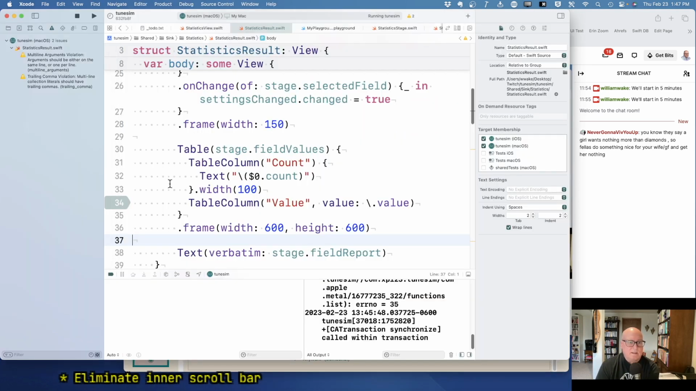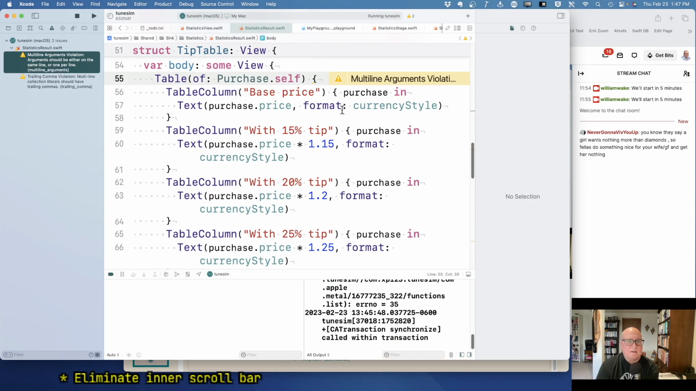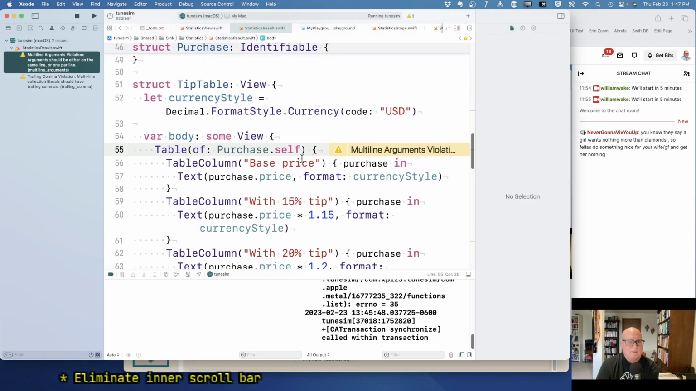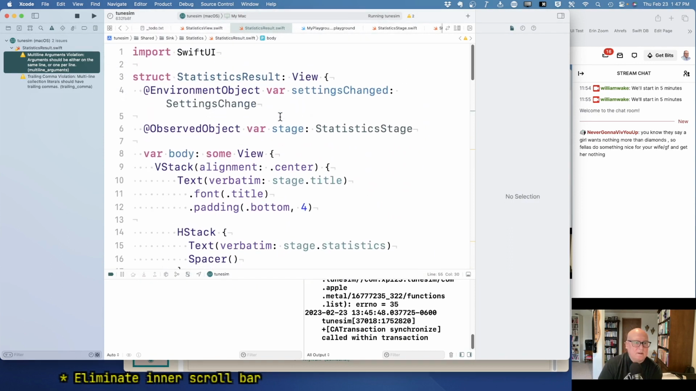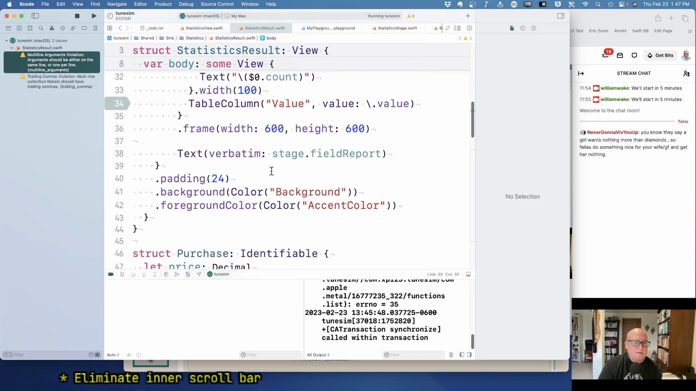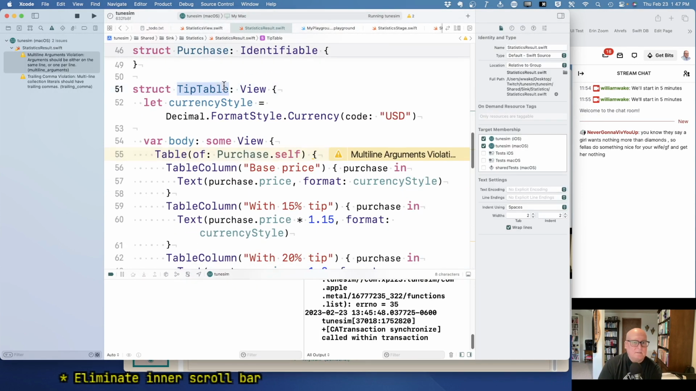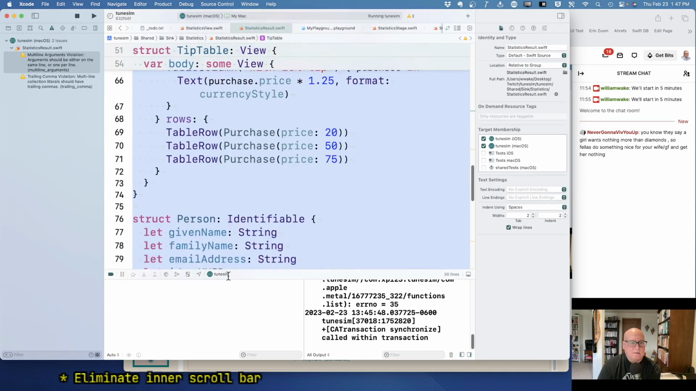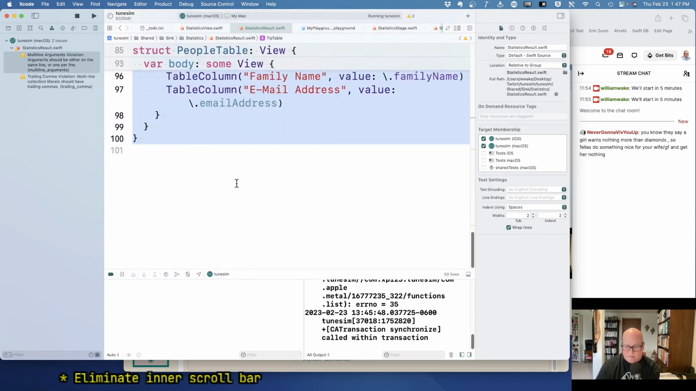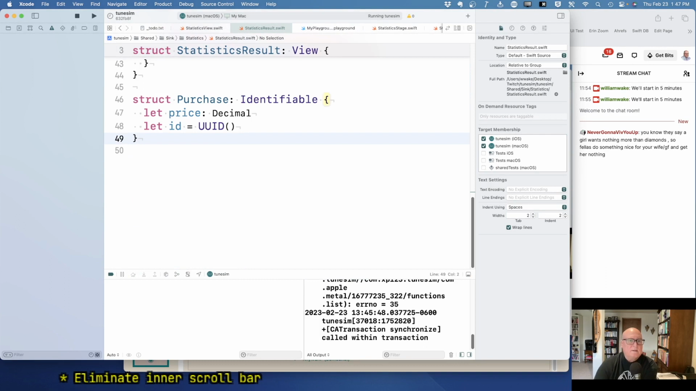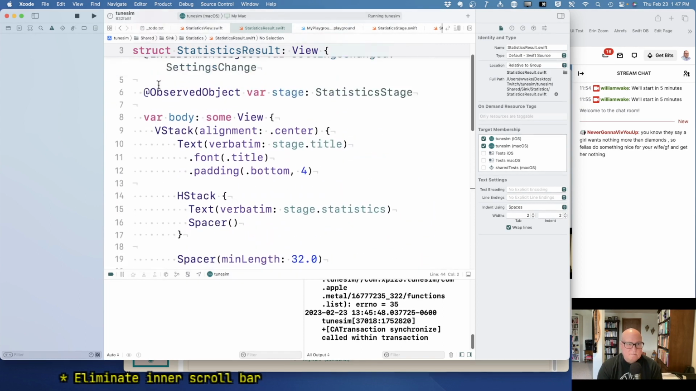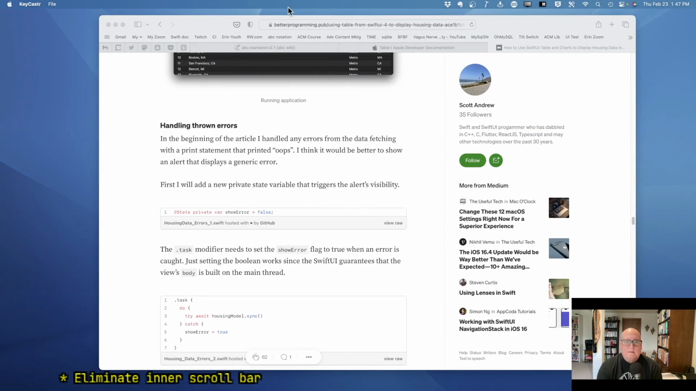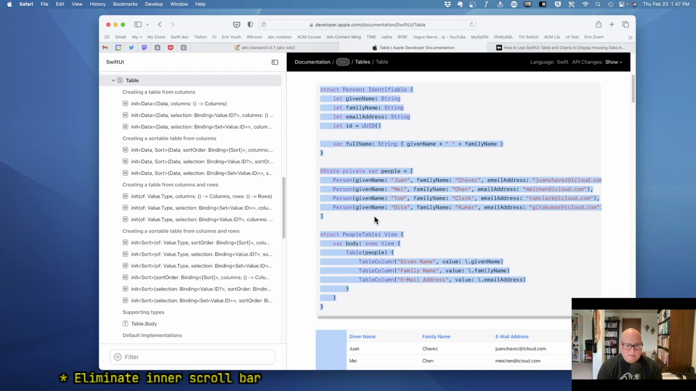Let's take what we got there. I don't know what these problems are. Table of... okay, we don't need that one anymore. Tip table. Okay, those are gone. That is gone. All right, let's see what else table tells us.